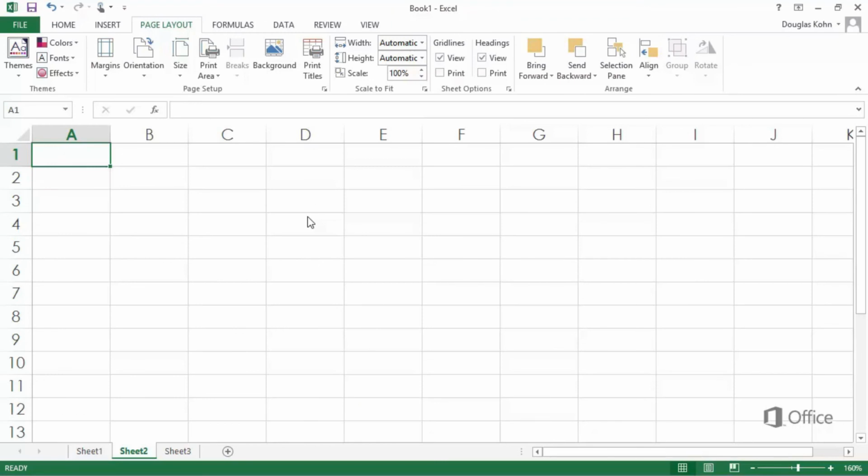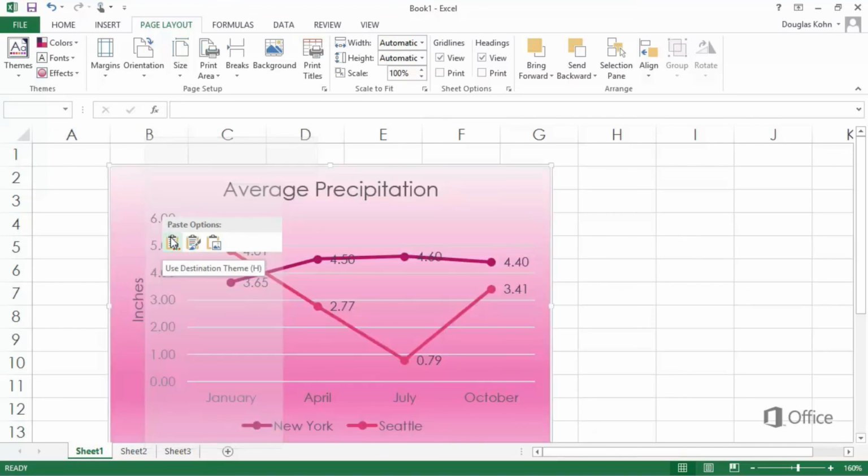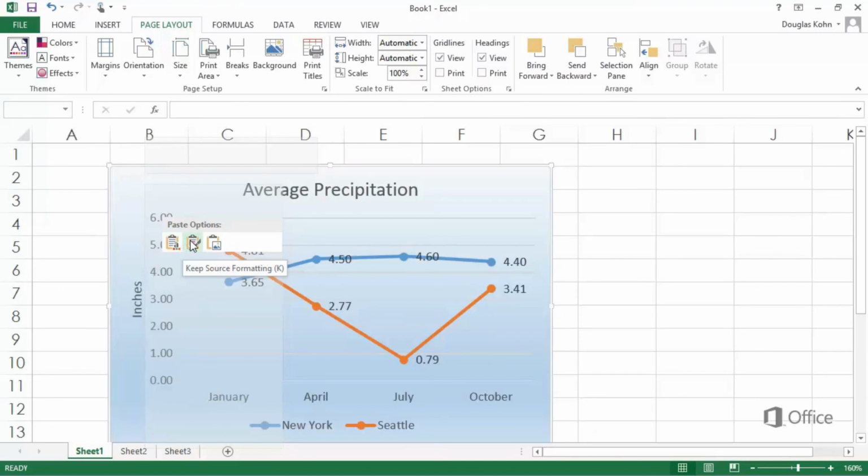This workbook has a different theme applied. Click the tab of the worksheet you want to paste the chart onto. Click the cell where you want the upper left-hand corner of the chart, and right-click the cell. There are 3 Paste buttons, as well as Paste Special. You can paste and use the destination workbook's theme, or paste and use the formatting from the source workbook. When you point to a button, you get a live preview. With both of these options, if you change the data, the chart updates automatically.